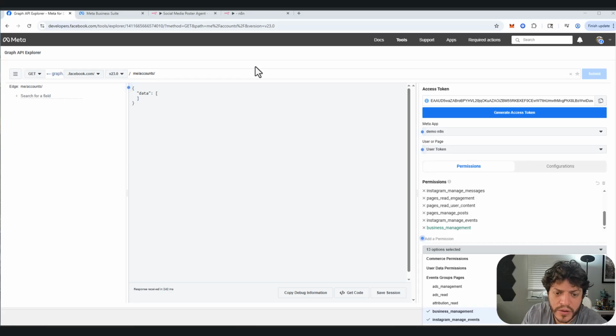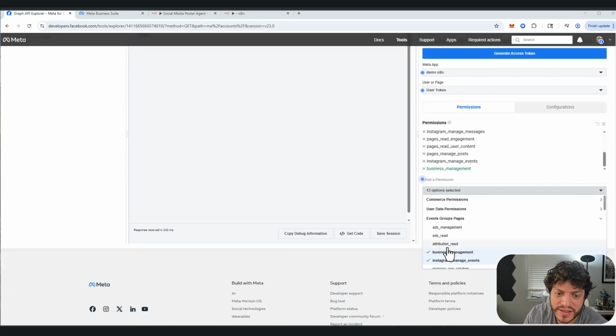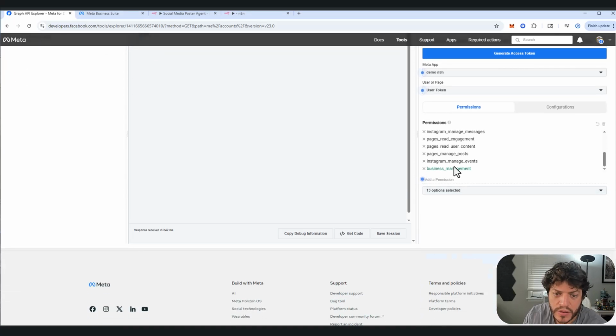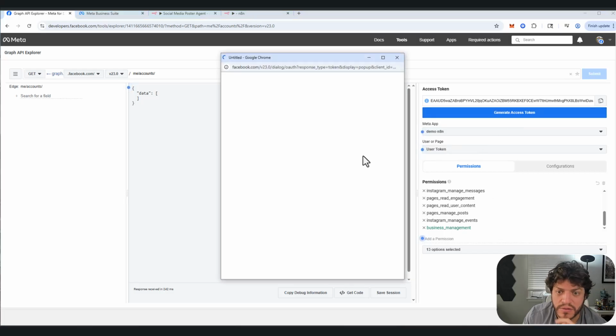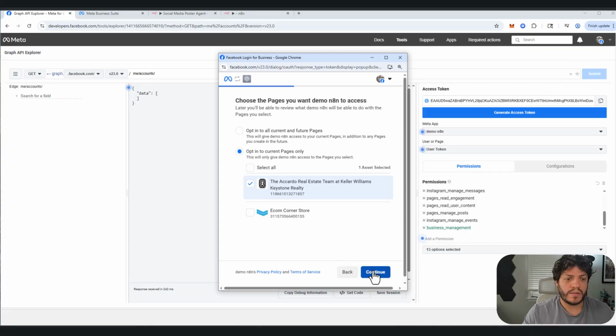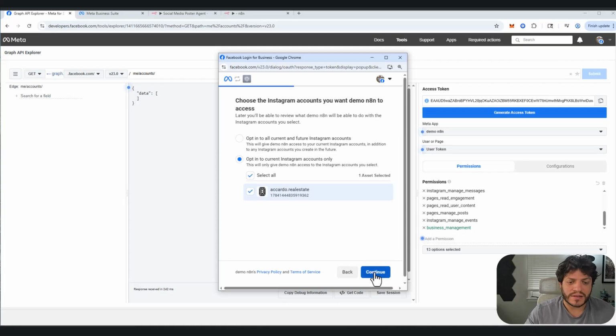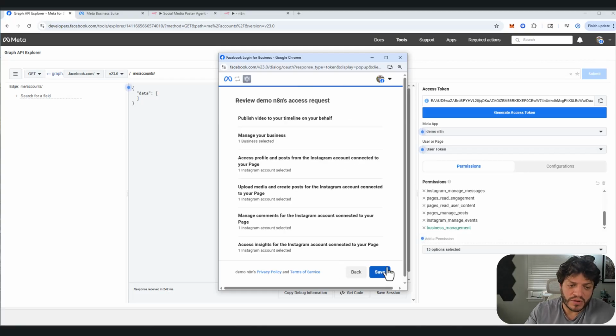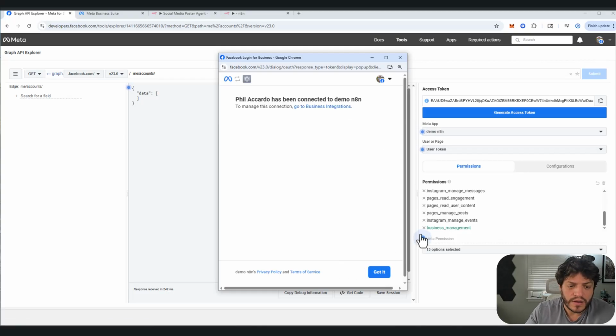Okay, so one thing I forgot to tell you real quick in this permission section is that you have to select business management or the next step won't work. So don't forget to select business management on top of the other permissions I already told you to select. So do a generate access token. I'm regenerating the access token because the original access token doesn't have the new permission. Okay. Got it.